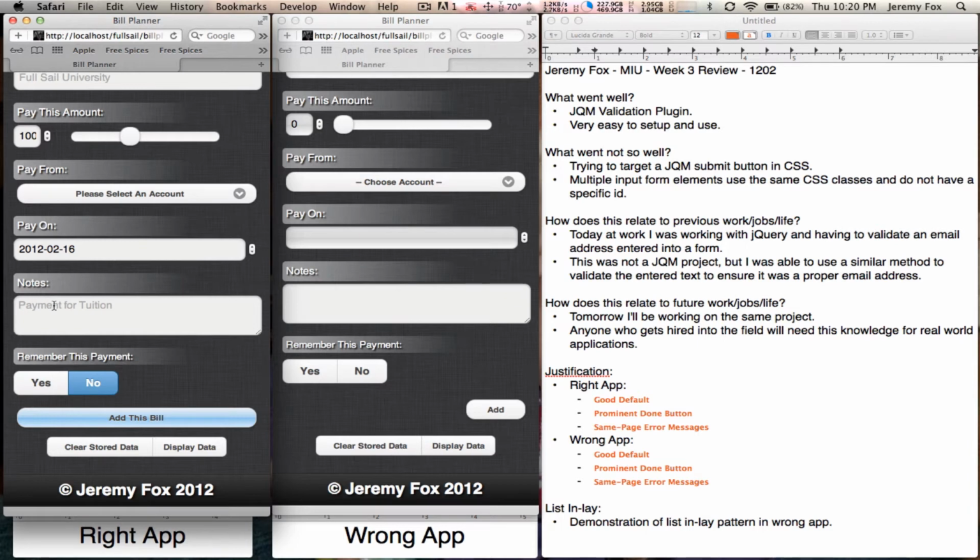Notes, we have payment for tuition as a default placeholder, and then nothing on our wrong app. And again down here we have "remember this payment" selected to no, because that will probably be the most often one, unless it's something that's recurring. But over on our wrong app we don't have either, so every bill we do we have to select something.